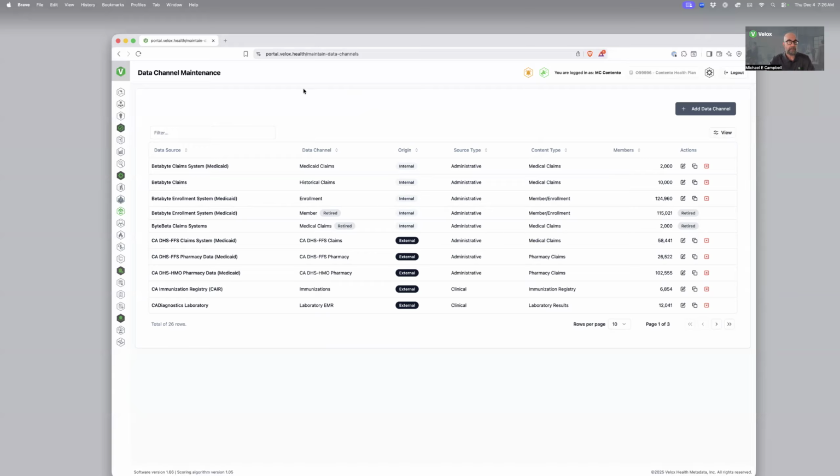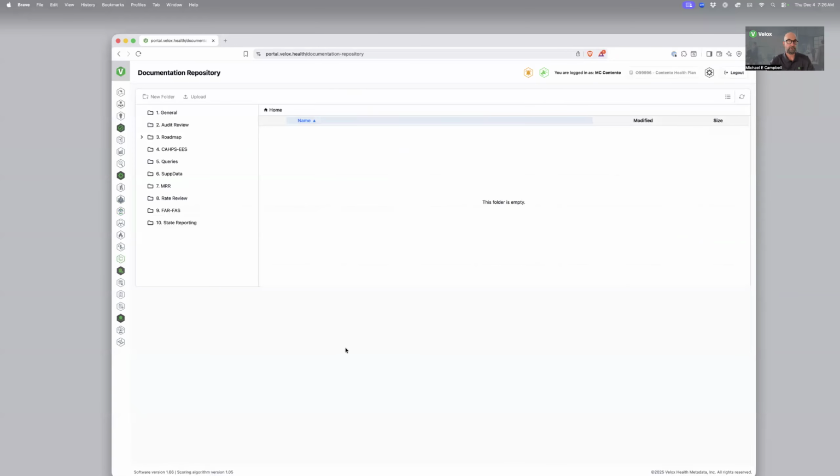Okay, in all cases, we always have available to you under the documentation repositories, specifically the general folder, the user guide, where you can see the latest instructions on how to use the latest version of the PEP.